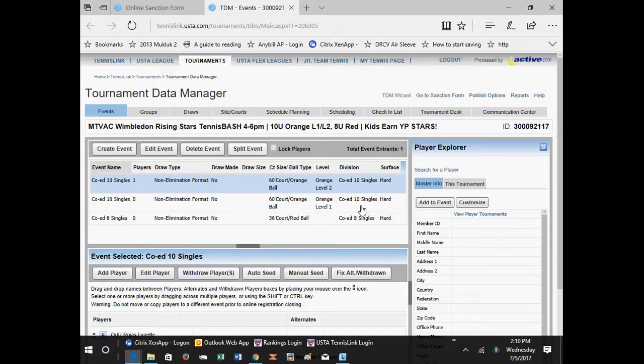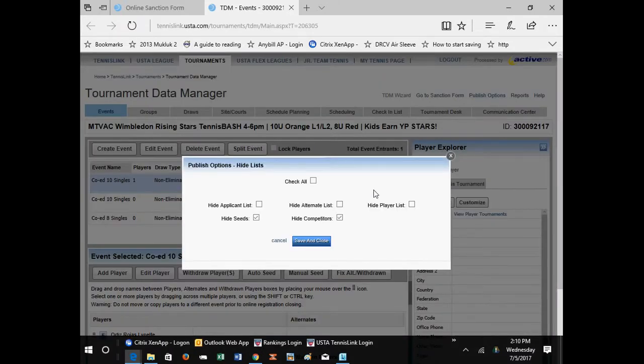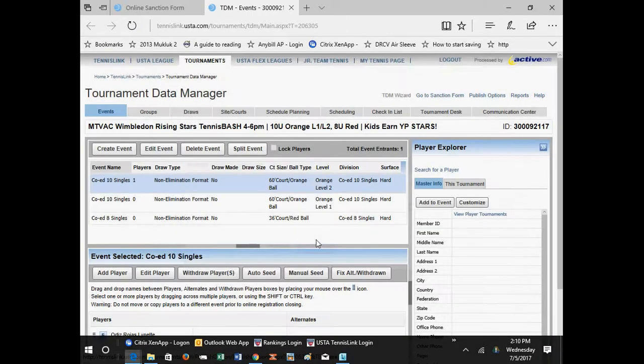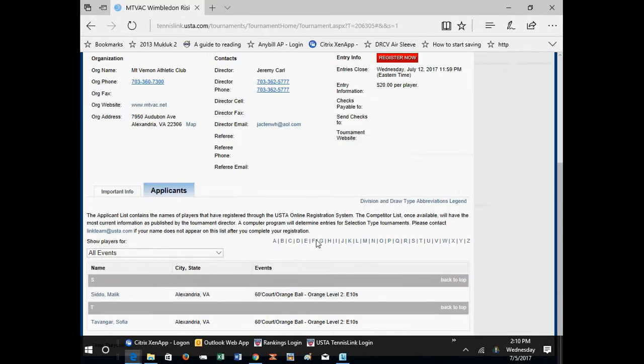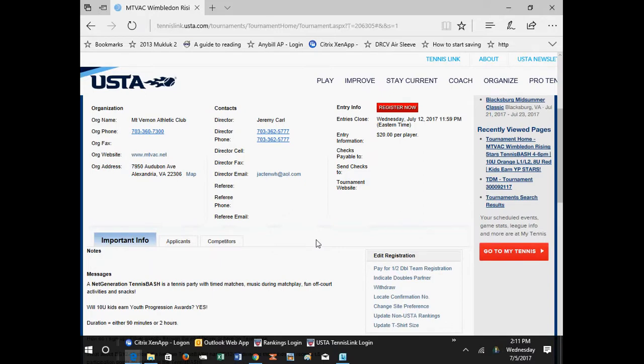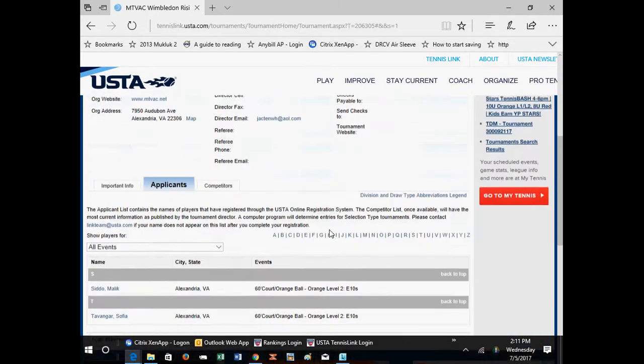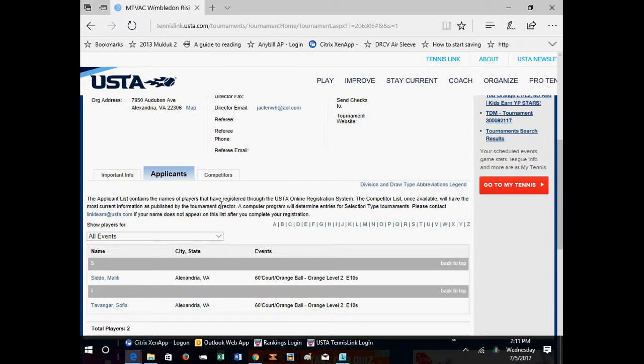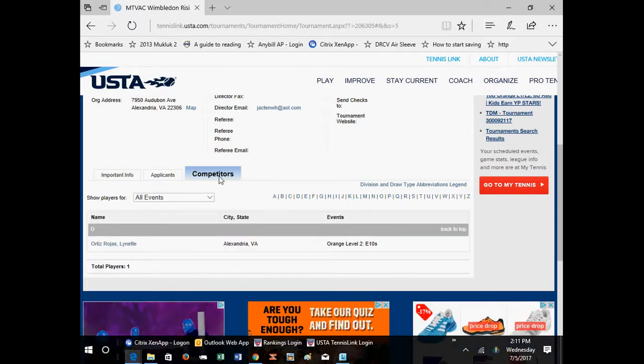And that's it. So if you have used TDM Add Player to manually enter players prior to the entry deadline, and you would like those players to display on the home page, all you have to do is under Publish Options, where it says Hide Competitors, be sure to uncheck this box and then save it. Then when you go to the tournament homepage and you refresh it, you'll see a new tab will appear at the bottom, and it's going to say competitors. And so this is where you have the applicants in this list, and then the competitors in another list.